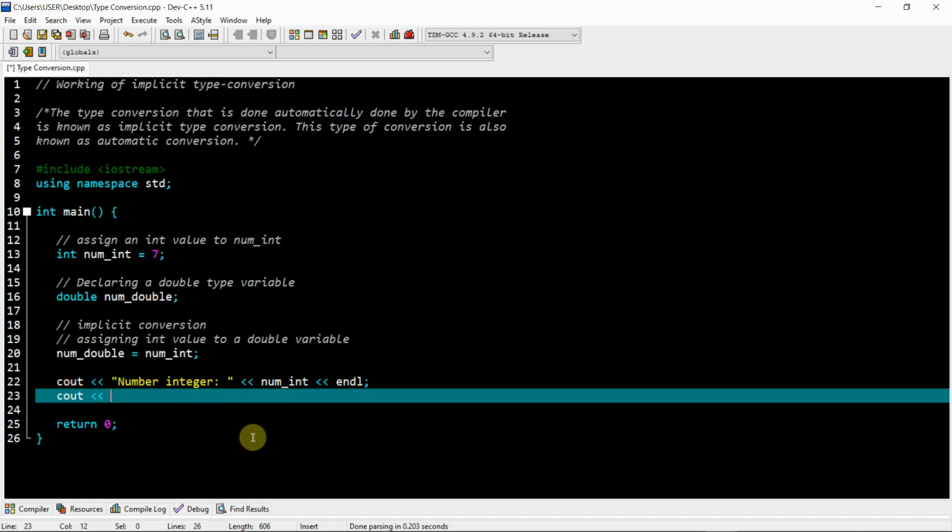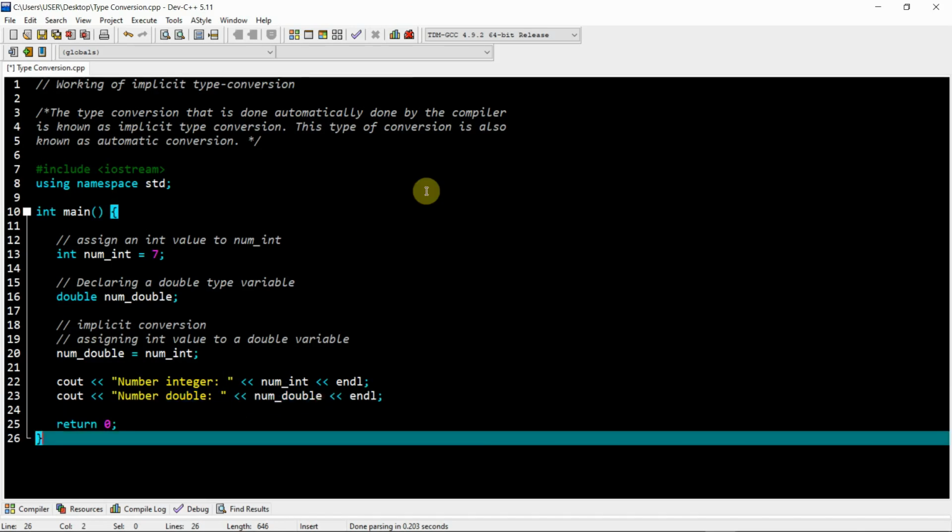Now we're going to look at the number double. Let's give a space. Okay, that's done. So now let's run the program. Let's compile and run the program. Let's just go straight here, compile and run. Always remember to use the hotkeys if possible, because that's way quicker.